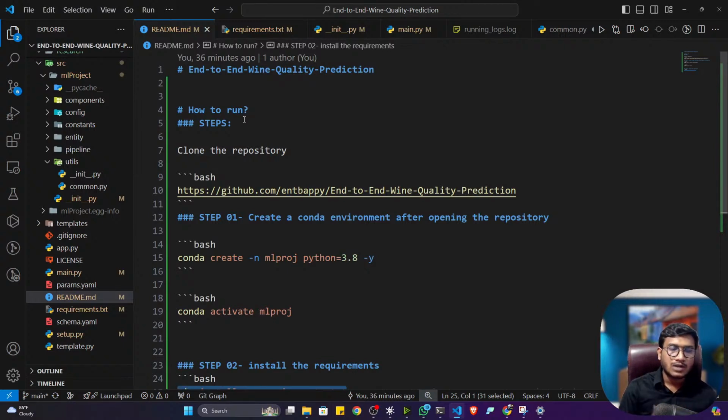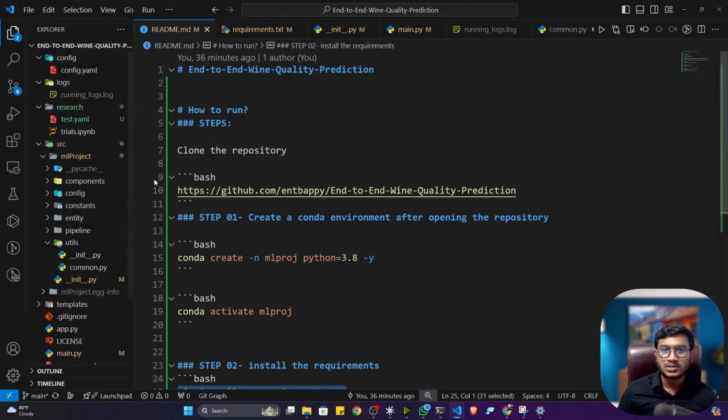So after showing you the workflow, we'll try to implement the entire project in our Jupyter notebook. That means we'll get this wine quality dataset and perform all the EDA, feature engineering, model training, and model evaluation, each and everything, in our Jupyter notebook, like whatever things you have learned so far. Then I will show you how we can convert the Jupyter notebook into our end-to-end pipeline.